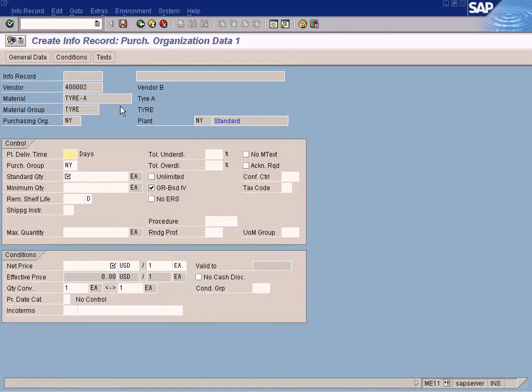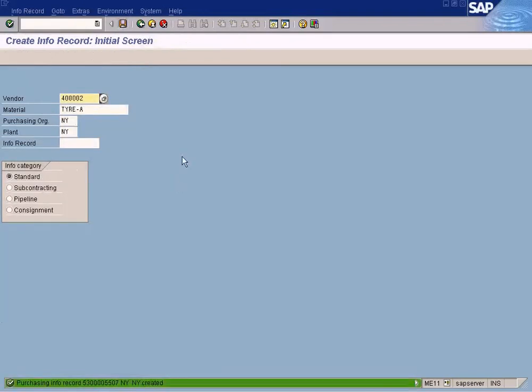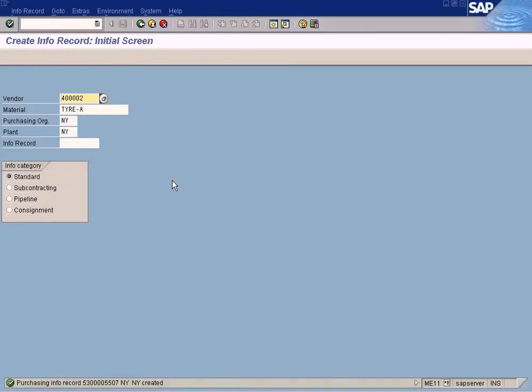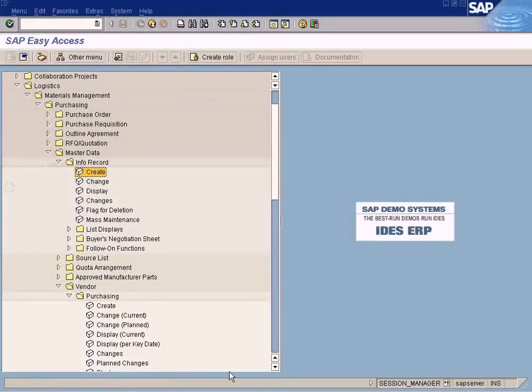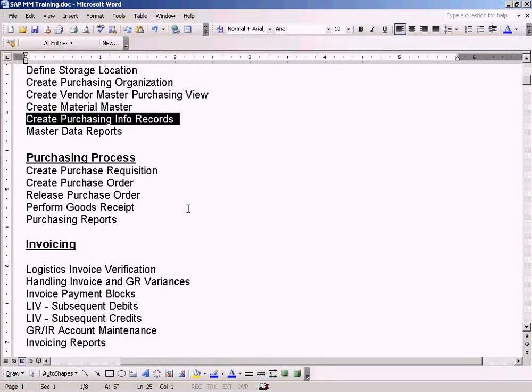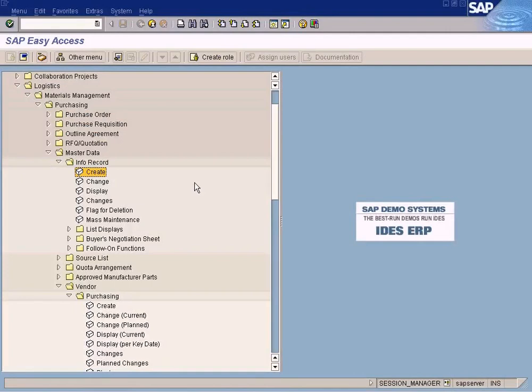Now let us go to purchasing organization data. Planned delivery time is 5 days, standard quantity is 15, and now the net price. The earlier one we entered was 50, right? Now we enter $20 and save it. Right, we are done. Now we are good to go to master data reports.